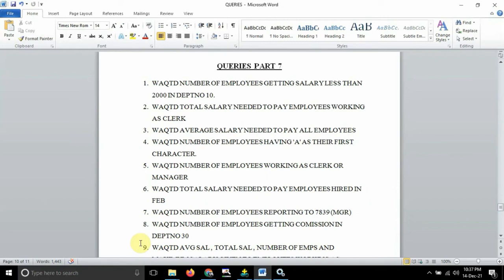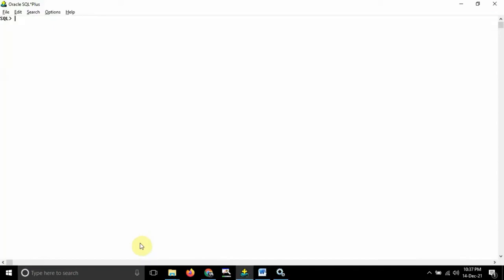Okay, so first query, as I said, we need to write a query to display the number of employees getting salary less than 2000 and department should be 10. Whenever it comes to the number of employees or the maximum salary, we are going to use multi-row functions like count, sum, average, min, max. We know that multi-row functions take n number of inputs and give only one output. So in this case, how can I write? I will write select, and the multi-row function I will be using is count, which will basically count the fields. So count star I can use.